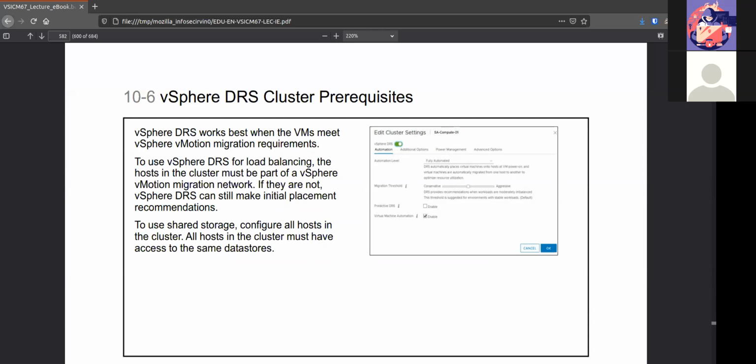It can be used for load balancing. Definitely a good idea to have shared storage, because since we are sharing all our resources across all hosts, everything including storage should be accessible to all.